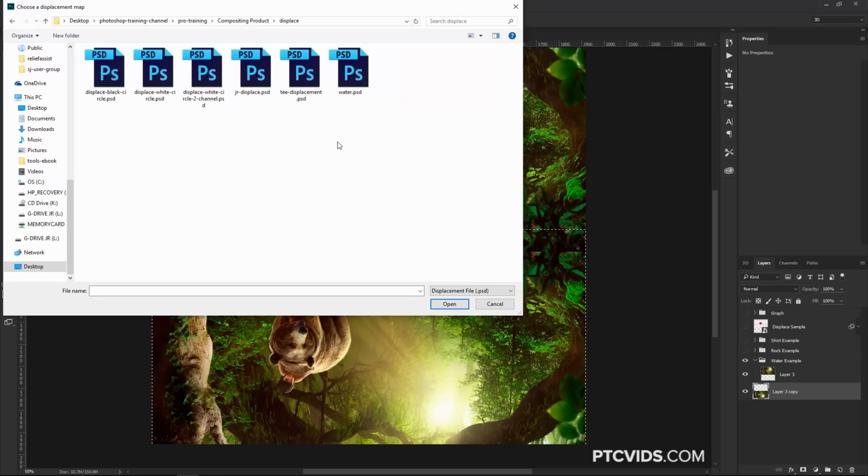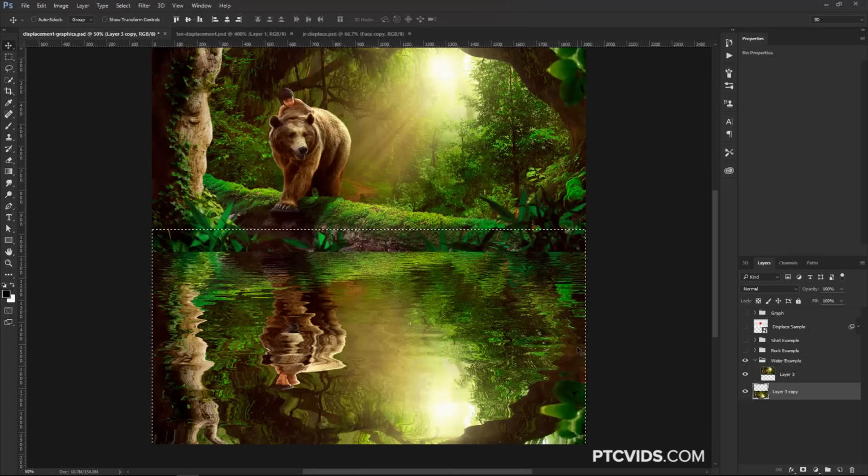And in the folder for this chapter, you will see the water.psd file, which is a displacement map that will allow you to create water. So select that and press Open. Notice that Photoshop will make this adjustment here.